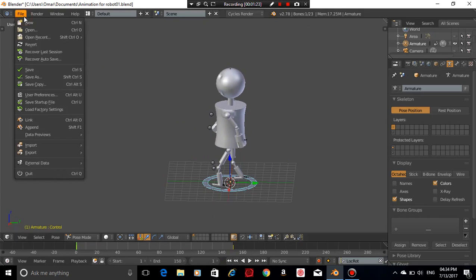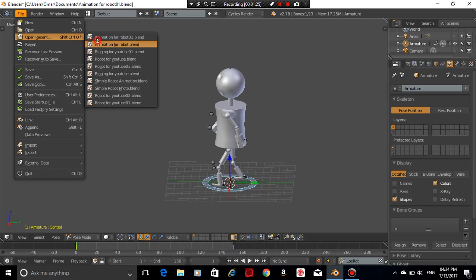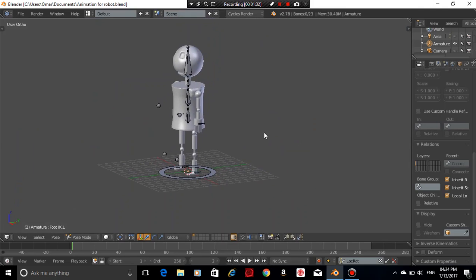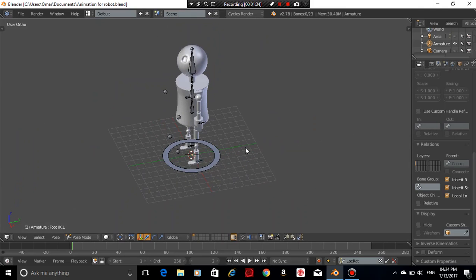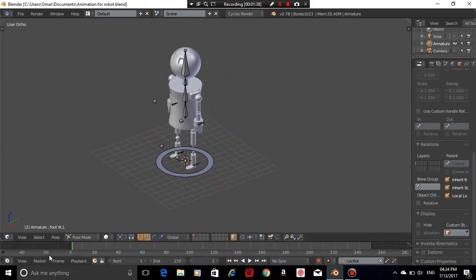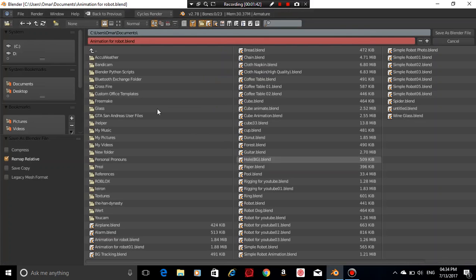I'm going to load the file we'll start in, which is the animation for robot file. I'm going to close everything. Okay, and here it is, pretty much that is our file. I'm going to save it as a different version of this file. I'm going to call it animation for YouTube, because this is your tutorial, guys.